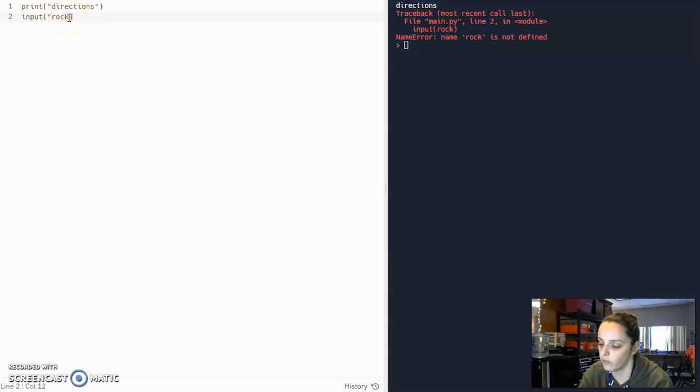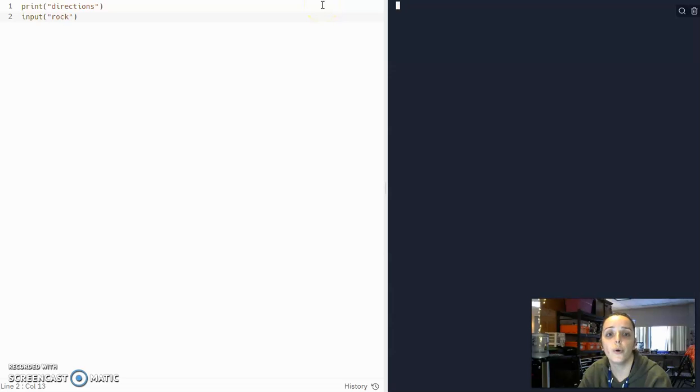Now if I have this and run it, note the difference: directions with a print statement doesn't allow the user to type anything, versus rock, where I can type something. I can type words, whatever I want on the screen. So those are going to be your very first useful things to think about.